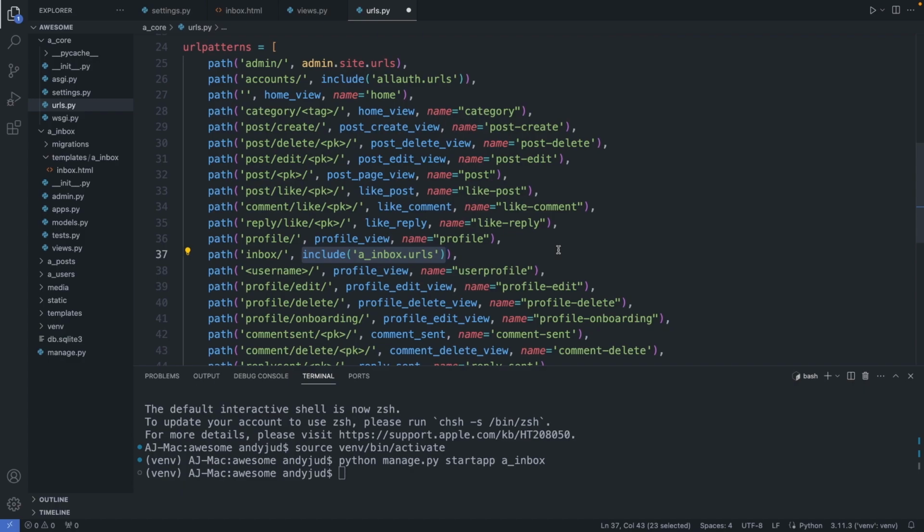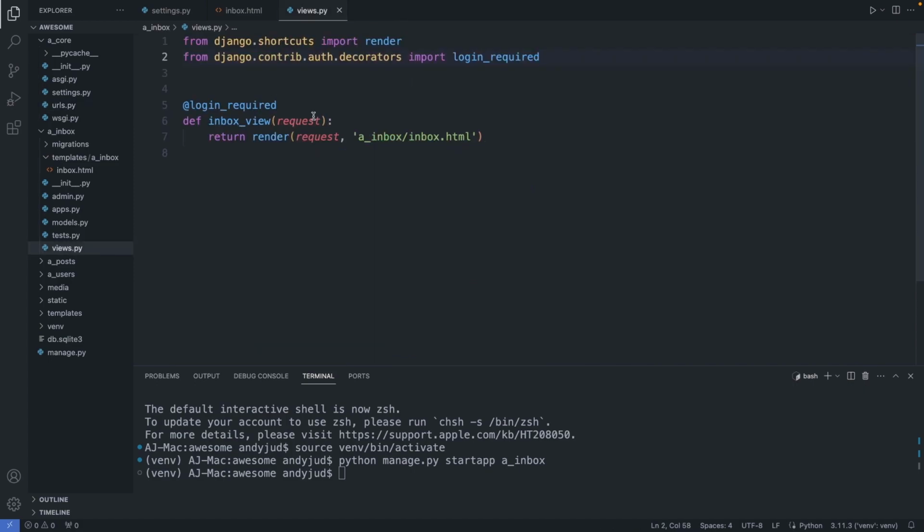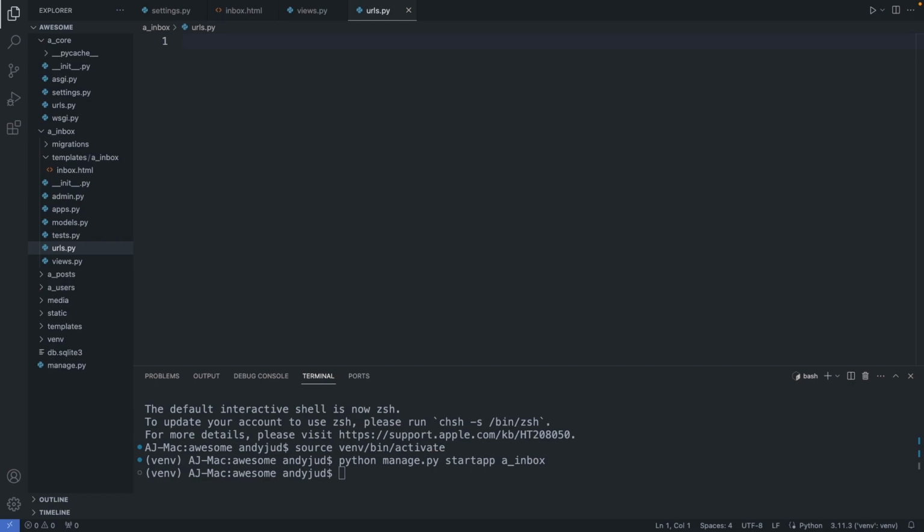Okay, save this file and close this file now. Then let's go to our inbox folder and create a new file called urls.py. Here first we have to import the path, so from django.urls import path. Then we have to import the views, so from .views import everything. And now let's add the URL patterns in here.